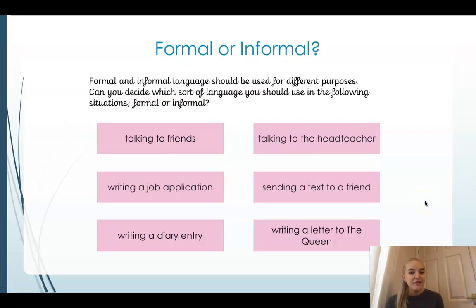Okay, so now we've looked at the different features between informal or formal language. Can we use this knowledge to decide which sort of language you should use in the following situations? Should you use formal or informal language? Because every time we write and every time we even speak, this has a different purpose. So when I'm speaking to my friends, I speak in an informal way. But if I'm speaking to you, then I speak in a formal way because I want you to really get across what I'm trying to say.